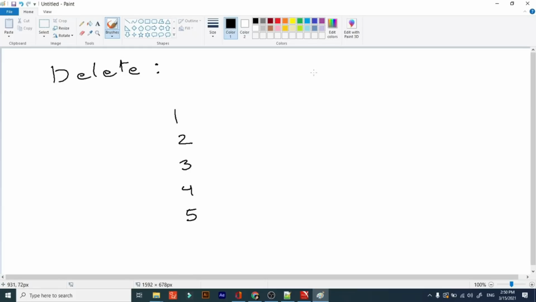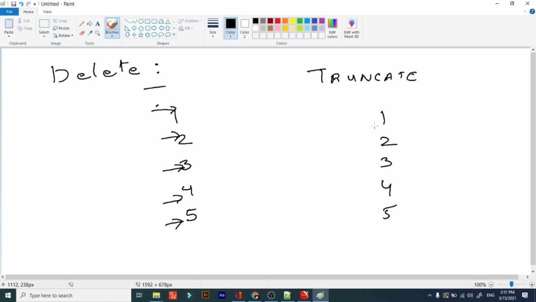Now we are using a truncate command. After executing a truncate command, only the structure is preserved and the whole data is deleted. The table structure will be there, but there will be no records in this table. See, it's now empty. So this is all about the truncate command. We don't have a where condition in truncate, but in the delete statement we have a where condition.